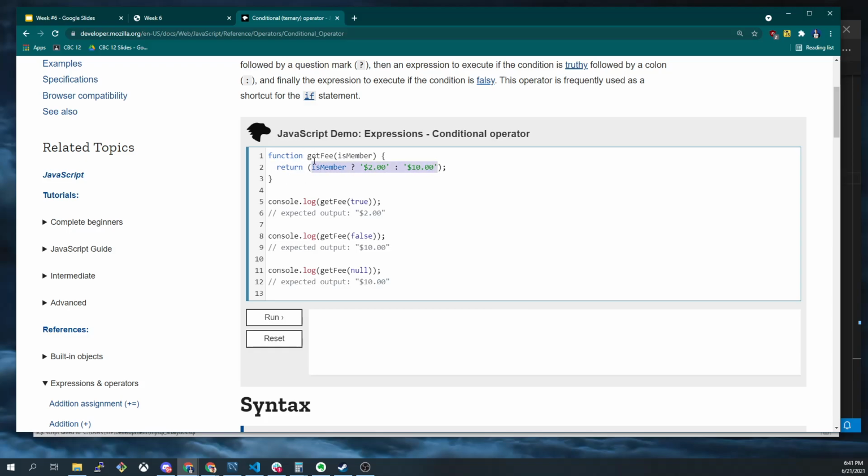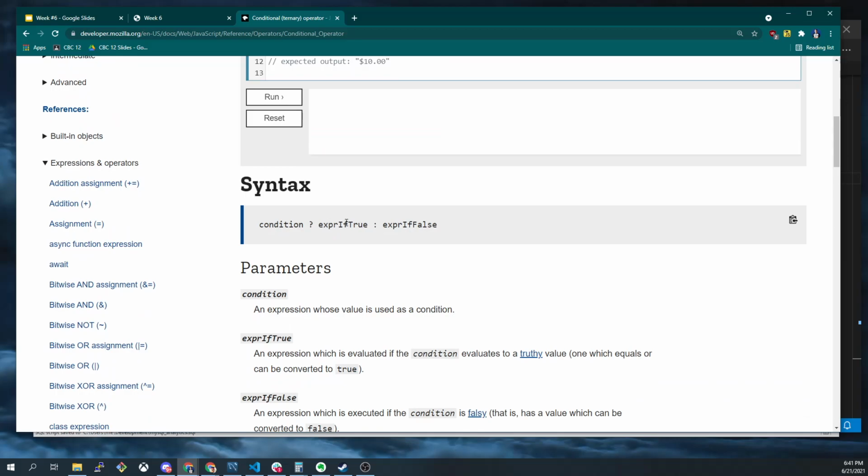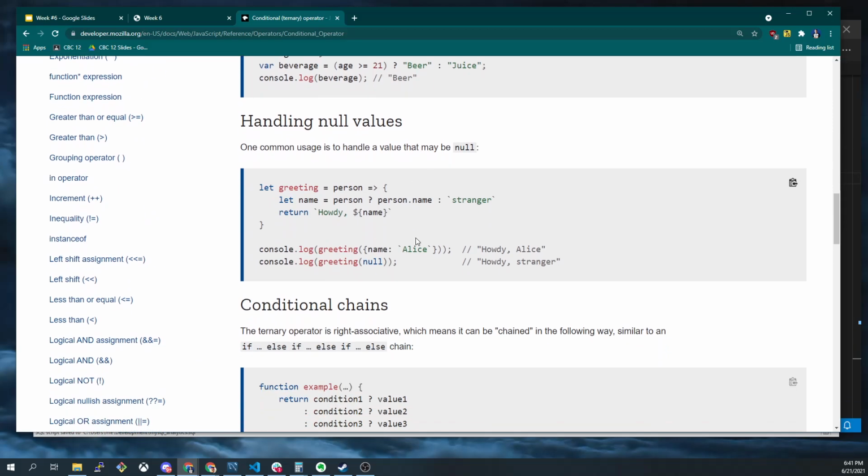And here's a great example. Like, if this is member function, they get a reduced price, otherwise they get the full price, right? That's the kind of thing that you'll use ternaries for. Okay, condition. Cool.